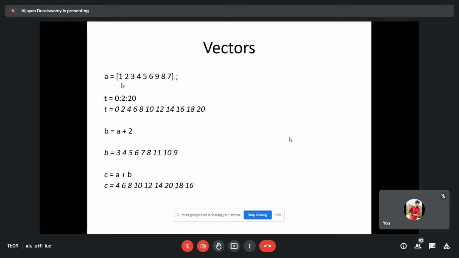Remember one thing, MATLAB handles all data as a matrix. In the beginning of the discussions, I told you about A is equal to 10, B is equal to 10, and C is equal to A plus B. If there is one element, MATLAB will consider that as a matrix with one row and one column. But here I have declared A is equal to a square bracket with some numbers. There are 9 numbers available, that means 9 values are there.